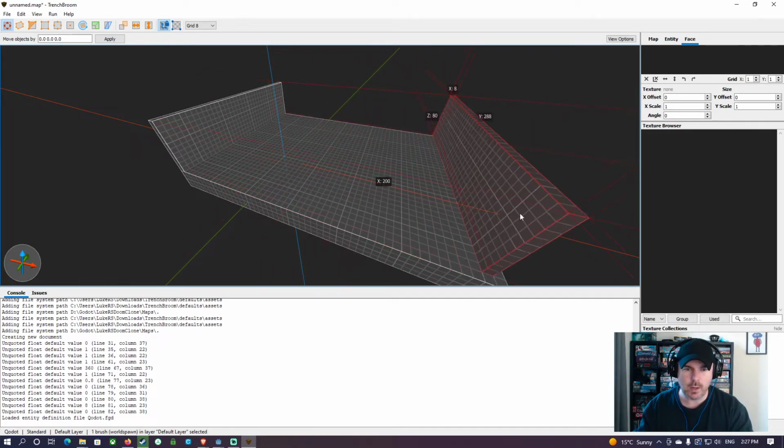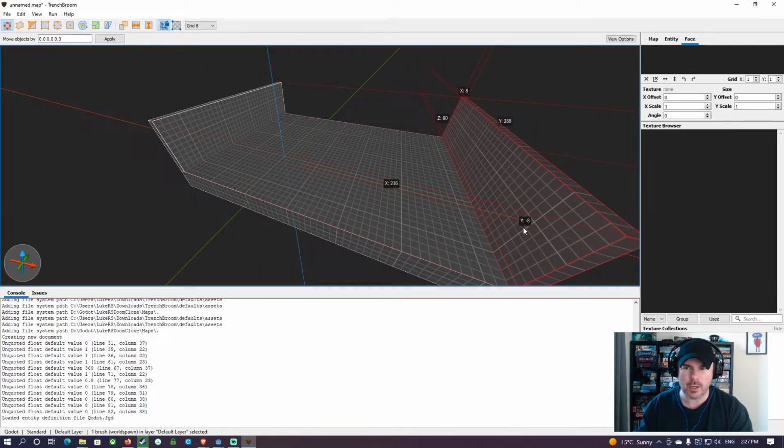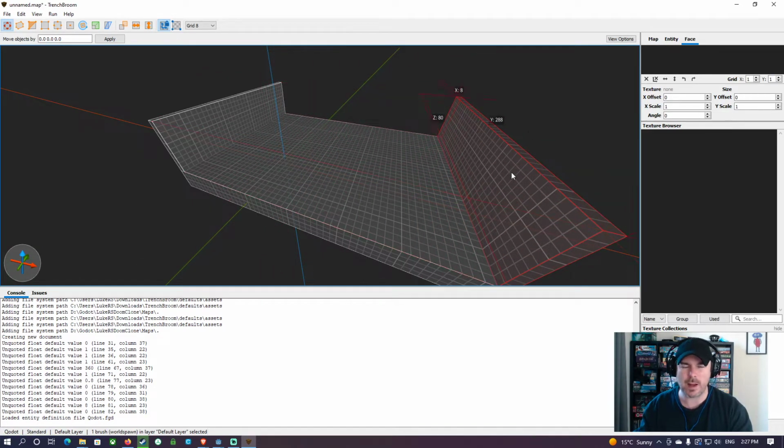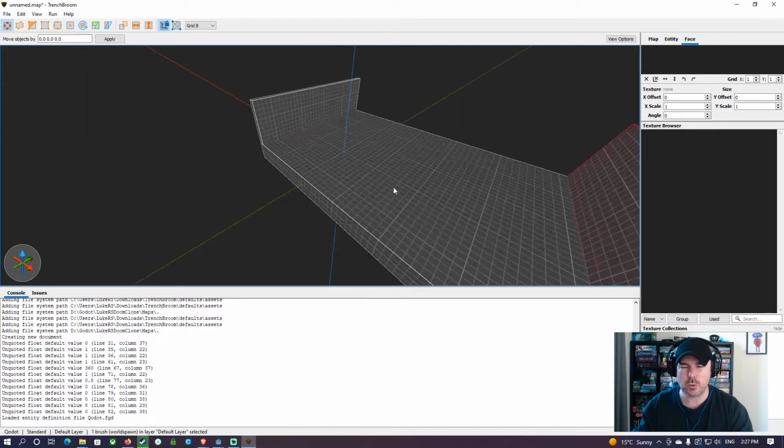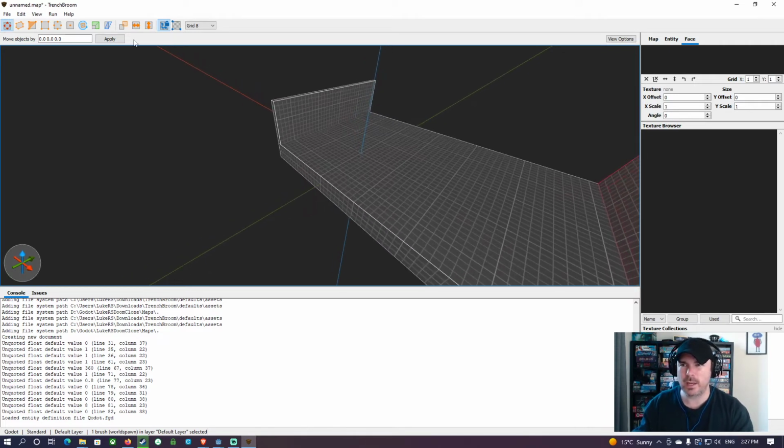To move something around, you can just move it. Now you're going to be asking already, how do you move stuff up and down? And I am going to get to that. So I'll get to that very shortly. So let's go ahead and put in another wall along here.